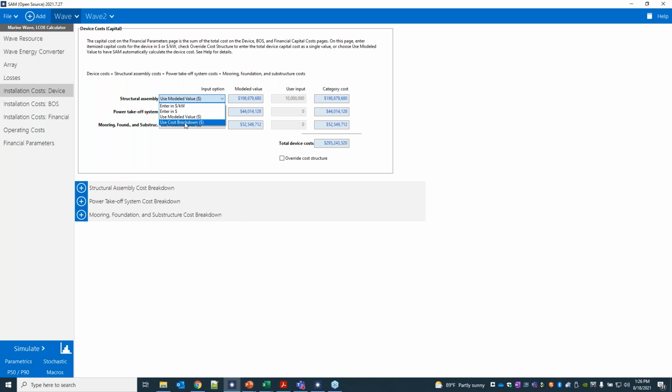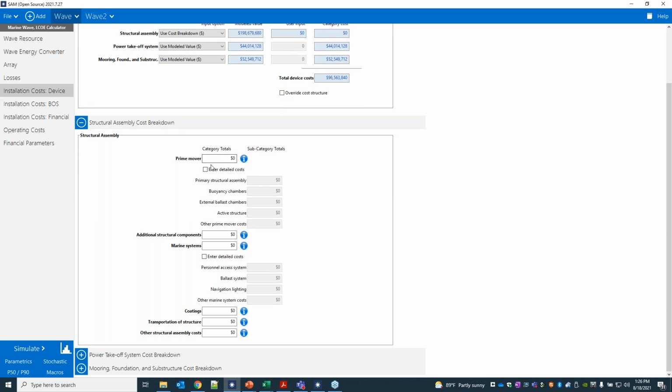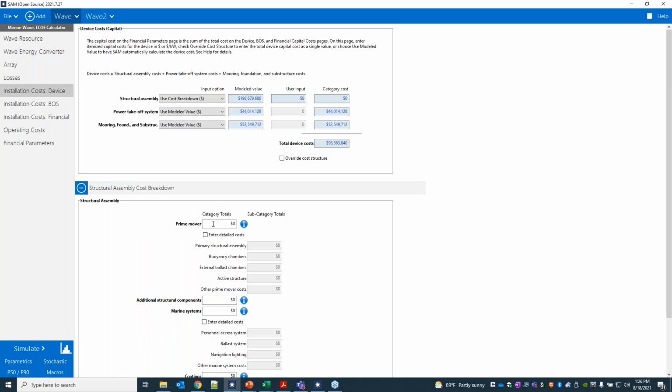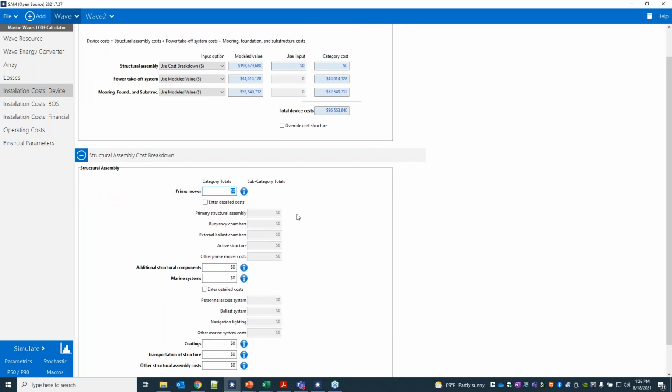And the newest feature is the use cost breakdown, which opens up this dropdown for structural assembly cost breakdown. This gives us different categories of costs related to structural assembly, subcomponent costs, that you can enter dollar amounts for that will add up to the overall category cost. And for some subcategories, there are even further details you can put in, depending on how much you know about your project and the different costs associated with it.